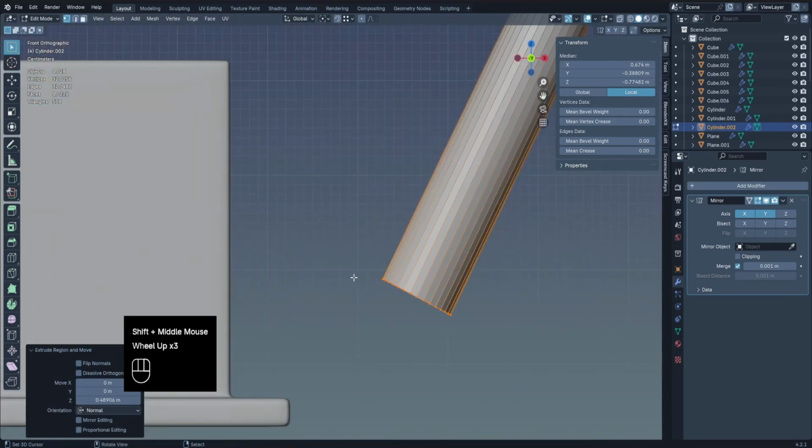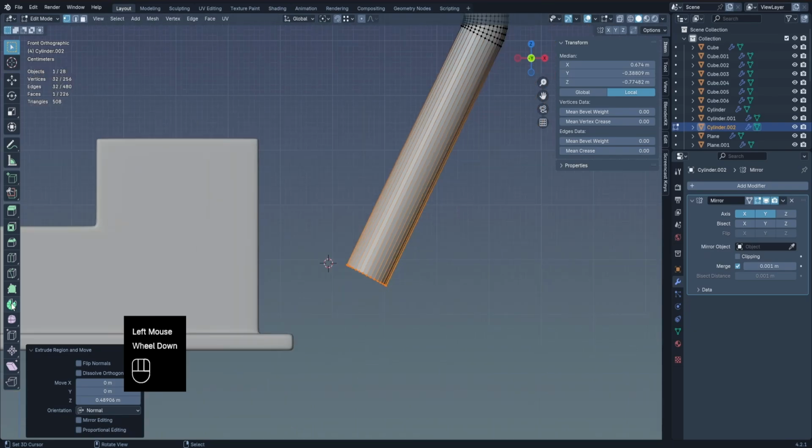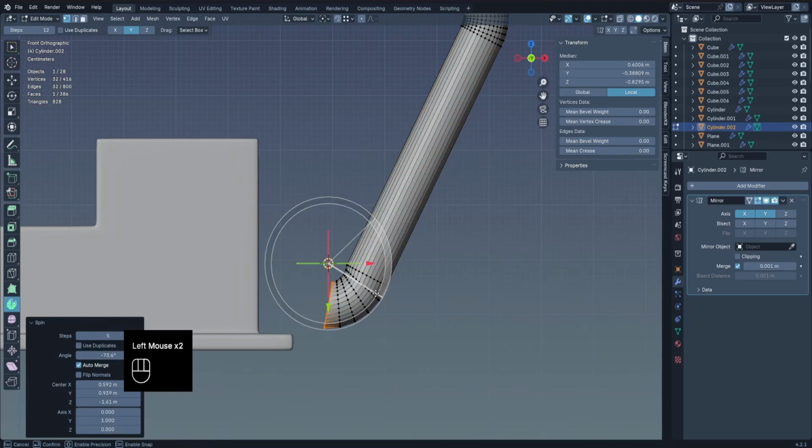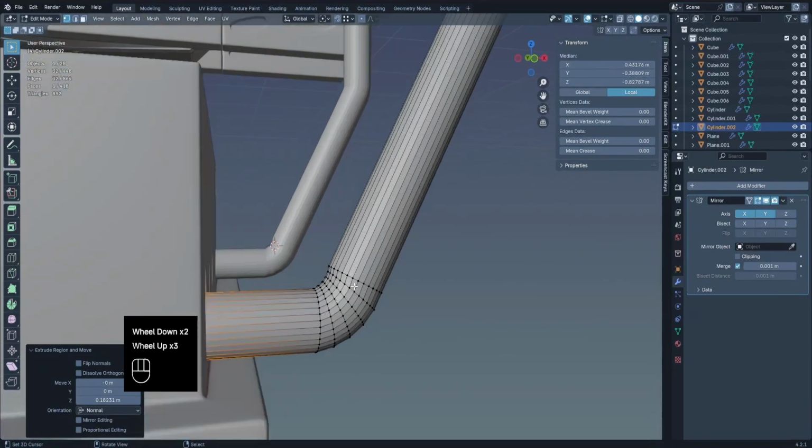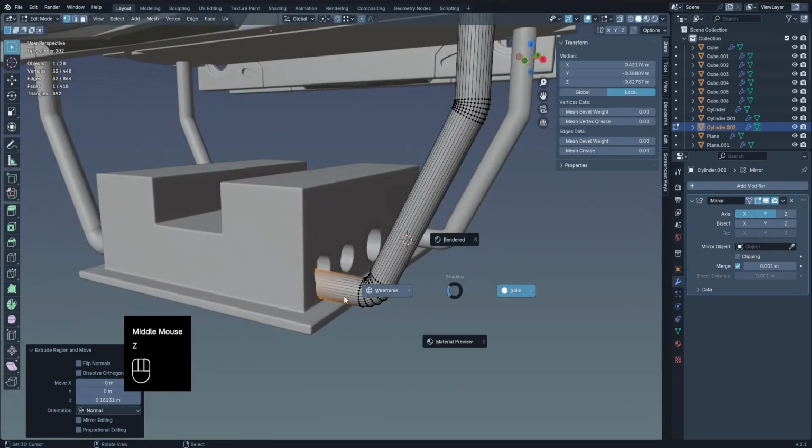And just place the 3D cursor again next to these vertices. So let's use the spin tool again, spin it just like that, and extrude it forward. Okay, so that looks nice. Let's press Z and go to wireframe mode right now.